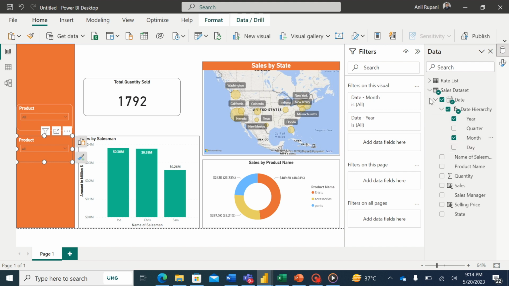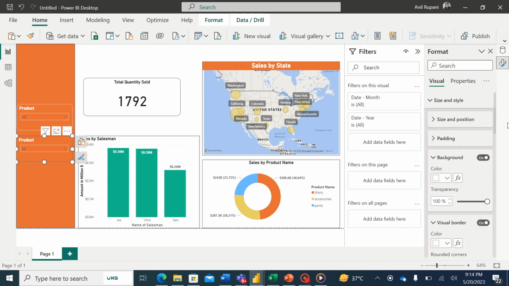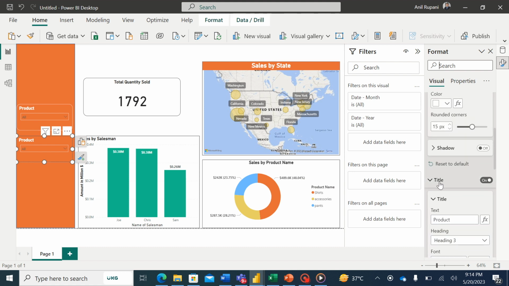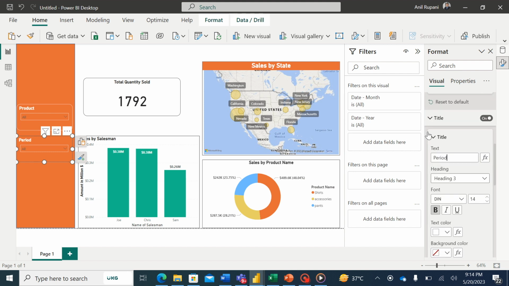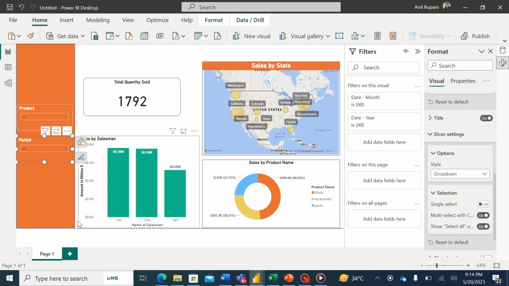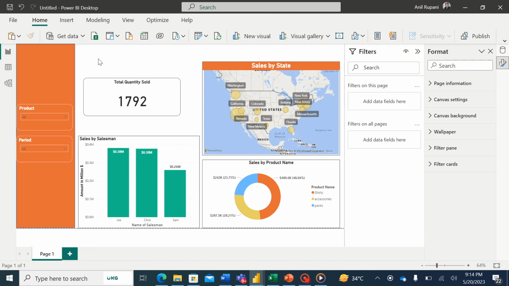I will change the title to month or say period. I'll go to format and title. I'll change the title to period, and that's it. I think we have two filters ready, one for month and year and other for product.